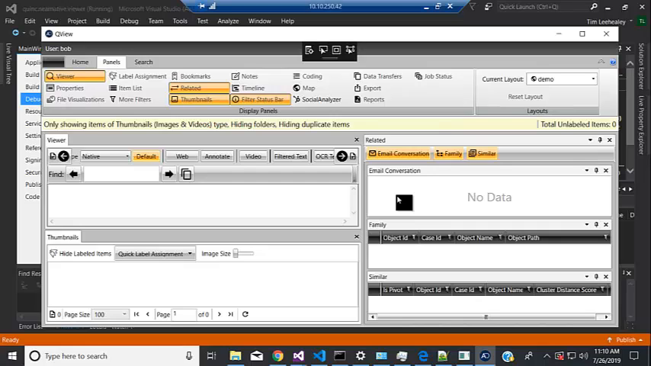So that's how you do layouts in QView. Hopefully that is helpful and allows you to control your environment as efficiently as possible. Thank you very much.